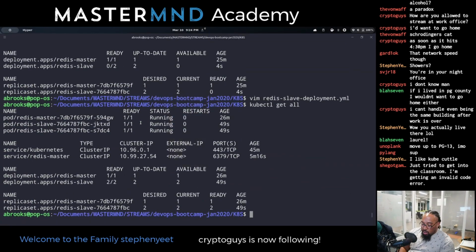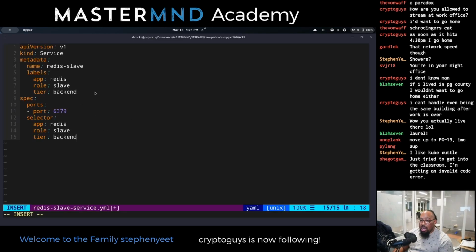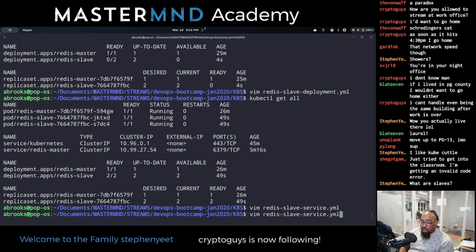So we're gonna create this. We're moving extra fast. This is great. Redis slave service.yaml. I'm gonna paste that on in there. The YAML looks the same. Okay, let's take a look at what we have again.